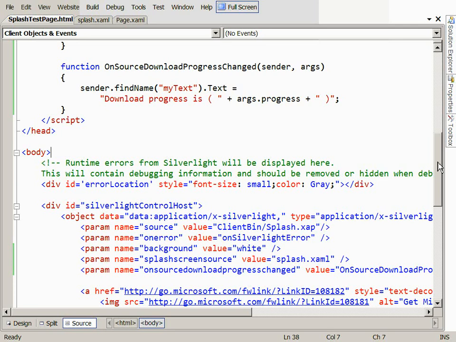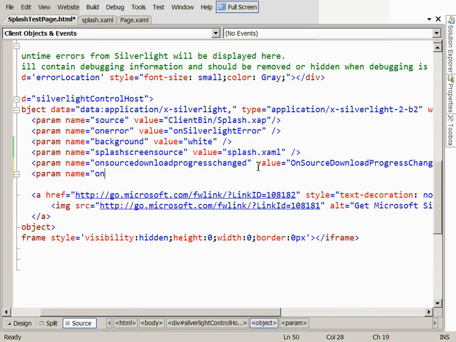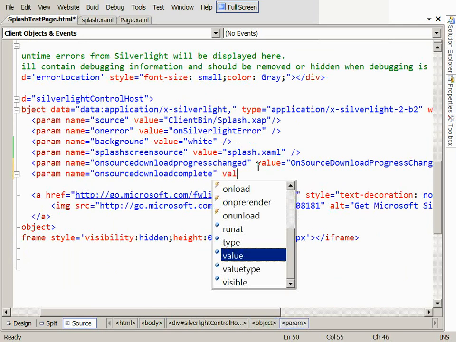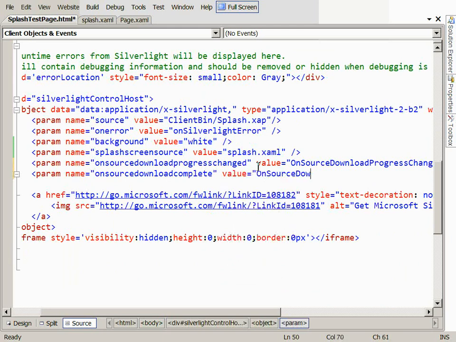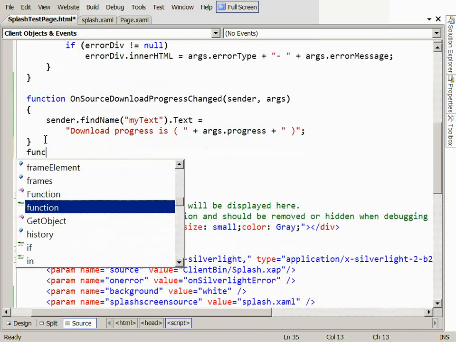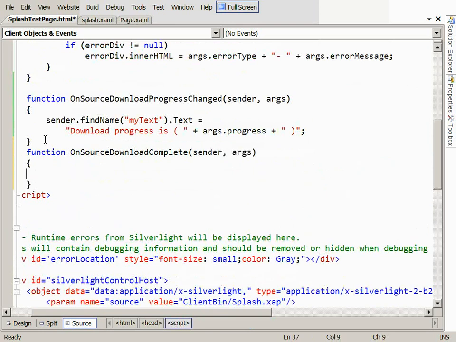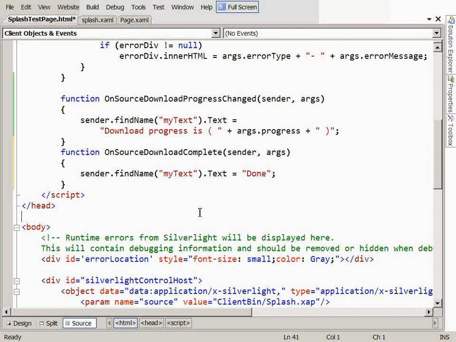But there's one other parameter that we can add here. We can say param name equals on source download complete, value equals on source download complete, and we can write another JavaScript function up here, and we'll just go and write function on source download complete, sender and args again. And we could go and say something like, let's just copy that piece of code from there, equals done or something like that. Let's see if we can even see that happening.